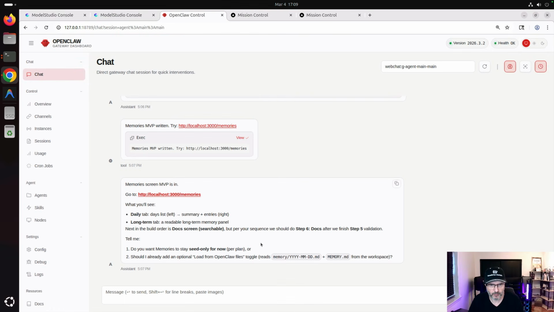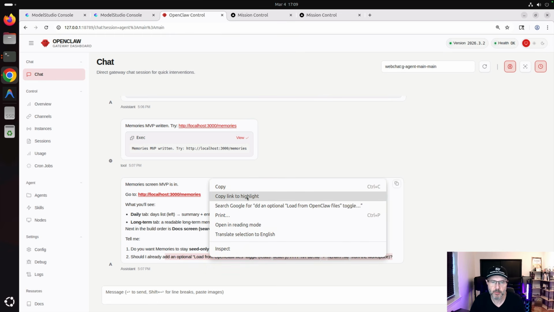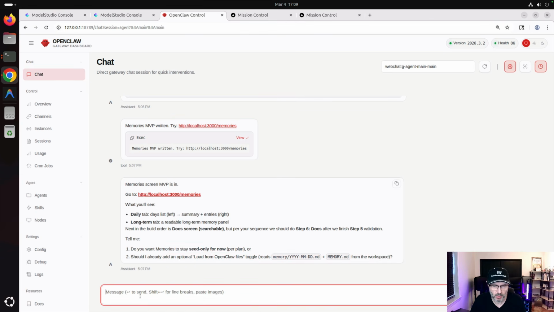So what is next? Let's see. Daily tabs, long tail tab. Next in build a doc screen searchable, but per your sequence we should do step 6 after you finish step 5 validation. Tell me, do you want memories to stay seed only per plan or add load from cloud? Because those are right now seed, meaning they're kind of test ones. We don't want that. We want to add the real ones.